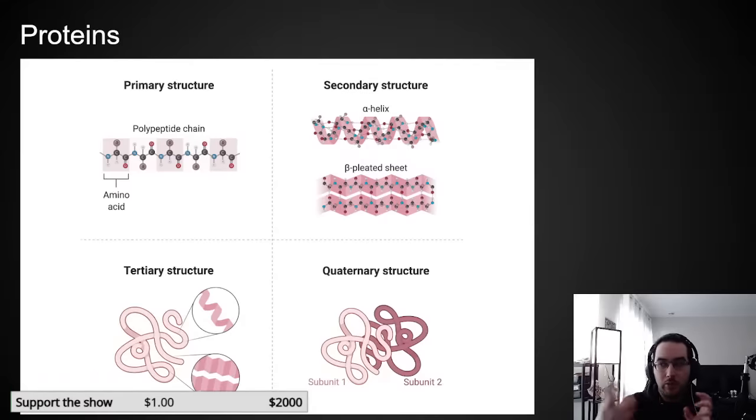As more and more amino acids get added, as the protein gets bigger, these basic structures start self-assembling into a larger structure. So the primary structure is the sequence of amino acids. The secondary structure is these basic building blocks of helixes and sheets. The tertiary structure is what happens when all of that comes together and makes a globule of protein. And then you could have what is called a quaternary structure.